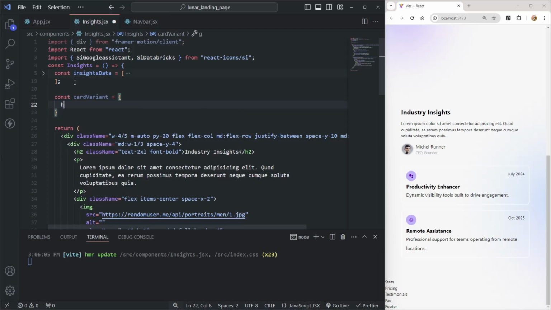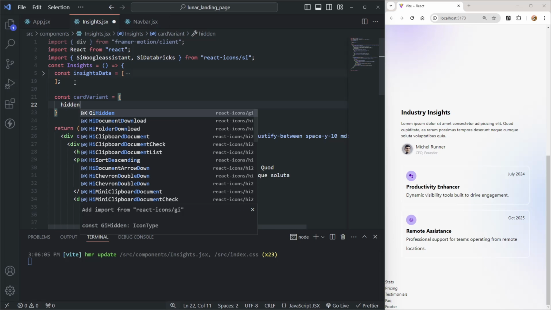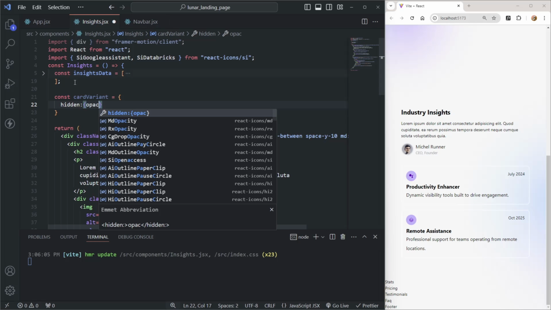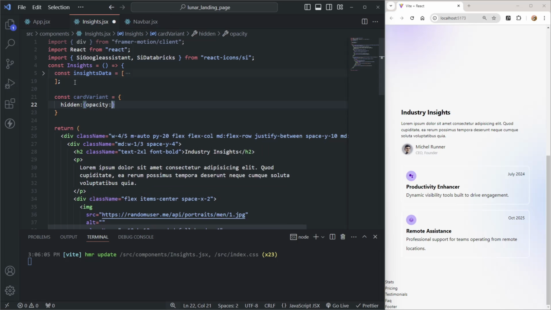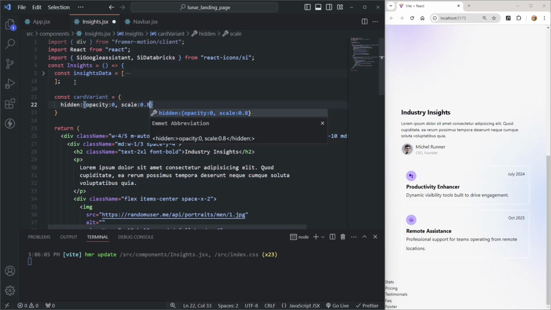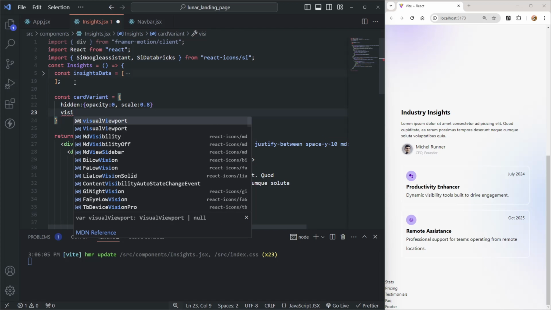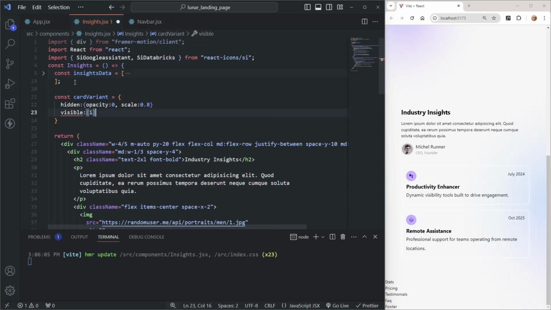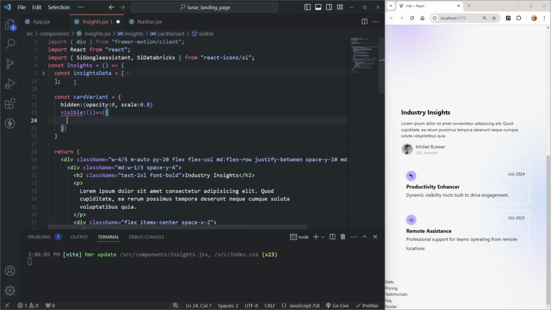First, we'll create a hidden state where each card starts with 0 opacity and a smaller scale of 0.8. This means the card will be slightly shrunken and invisible at the beginning. In the visible state, the card will scale up to its full size and become fully visible by transitioning to opacity 1 and a scale of 1.